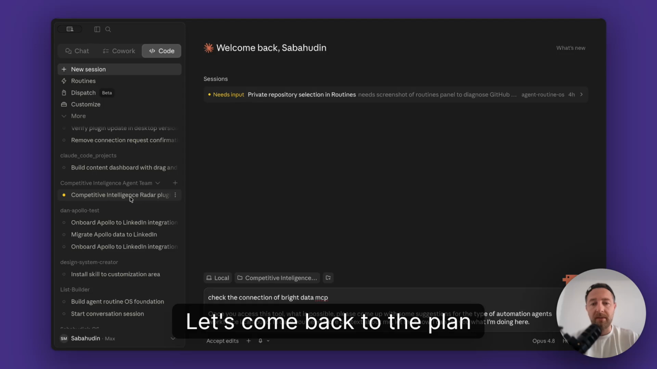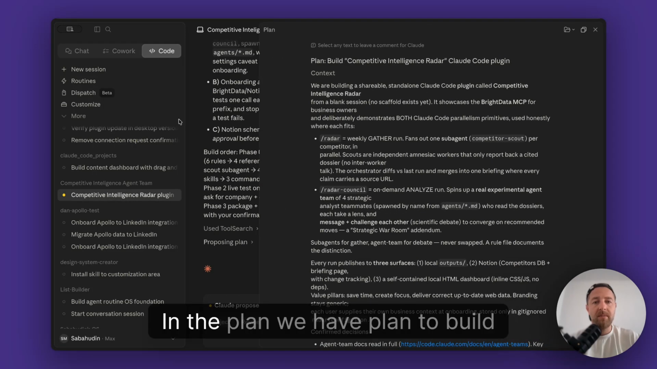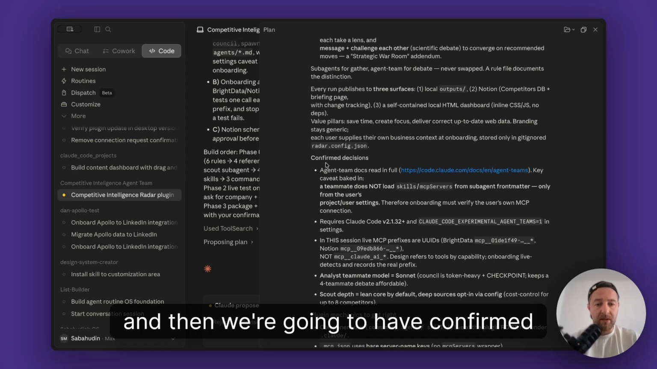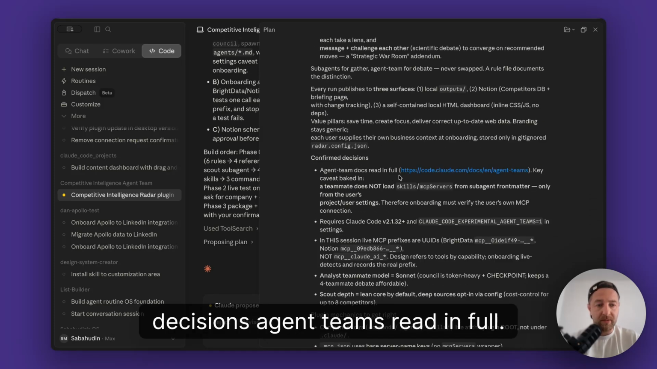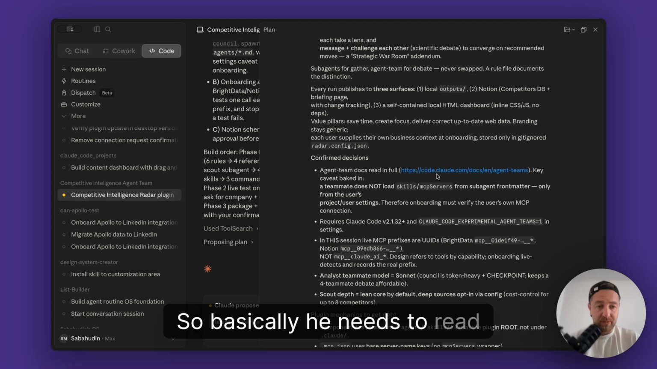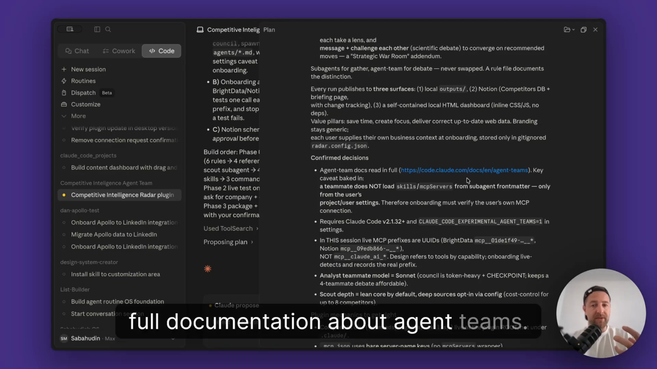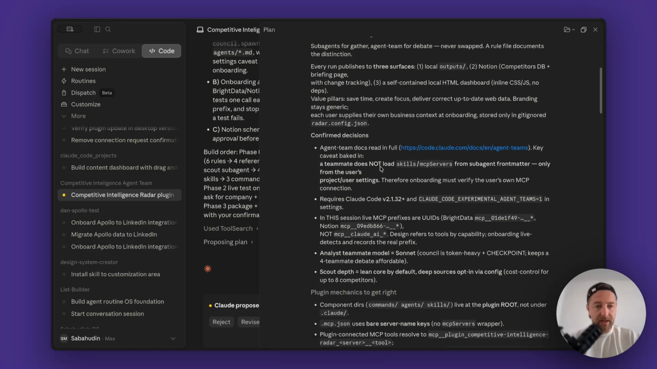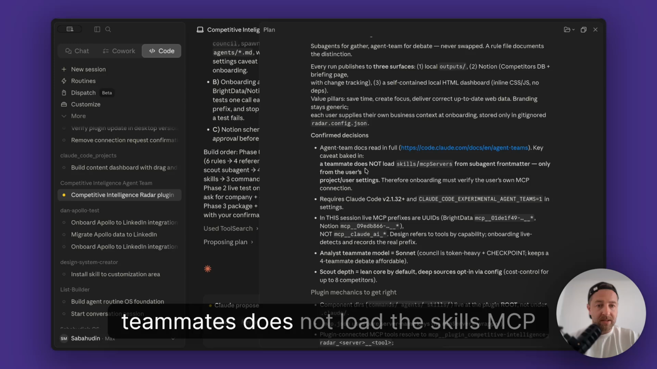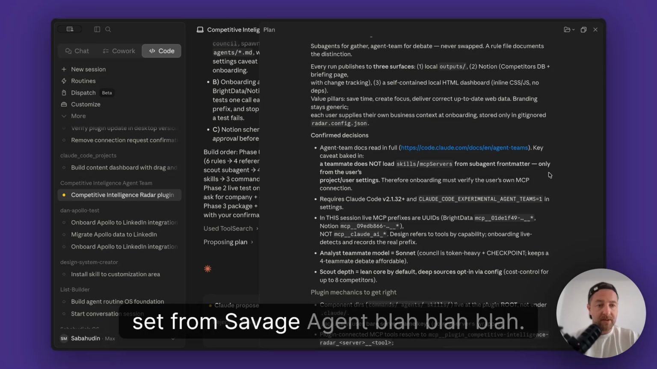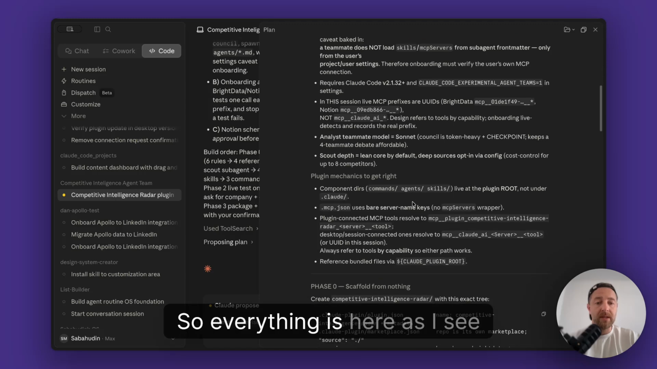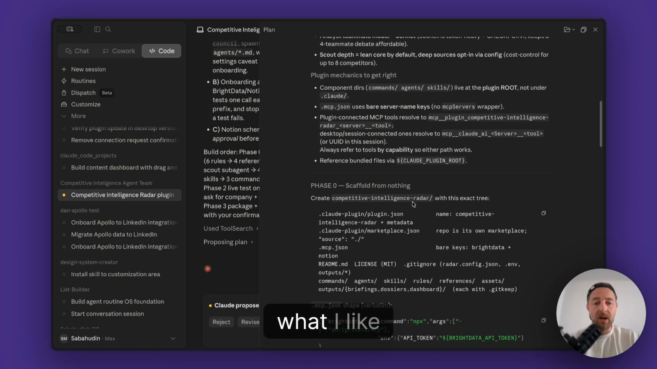Let's come back to the plan. Now we have the plan here. In the plan, we're going to build a competitive intelligence council, and then confirm decisions. For agent teams, it reads in full. Basically, it needs to read the full documentation about agent teams, even that JSON file which I included. Then it also needs to load teammates; teammates do not load the skills or MCP set from the sub-agent, and so on. So you should review your plan. Everything is here as I'd like it.